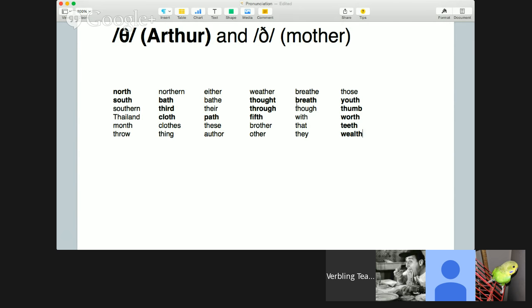thought, breathe, no, breath, youth, thumb, worth, teeth, wealth, and they've all got the th sounds. Well done, everybody, because that is really tricky, that exercise, and you did superbly well. So what I'm just going to go through is a couple of those words that we got confused about, because there are similarities, right, between those particular words. What were they? I'm going to type them here.